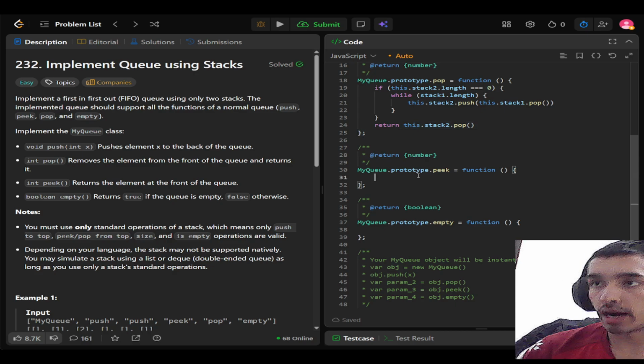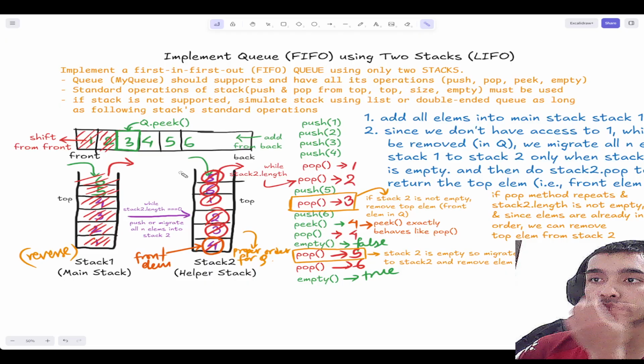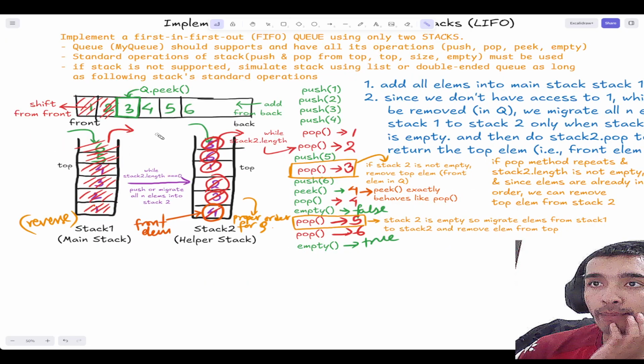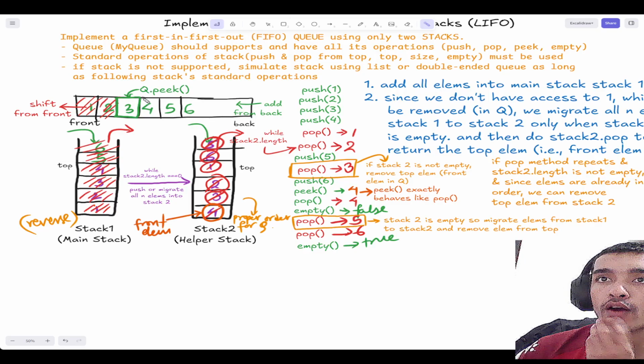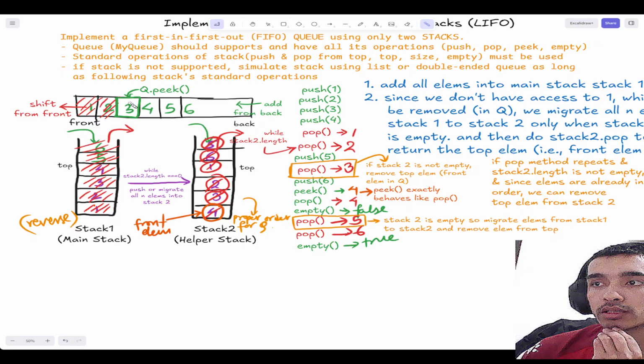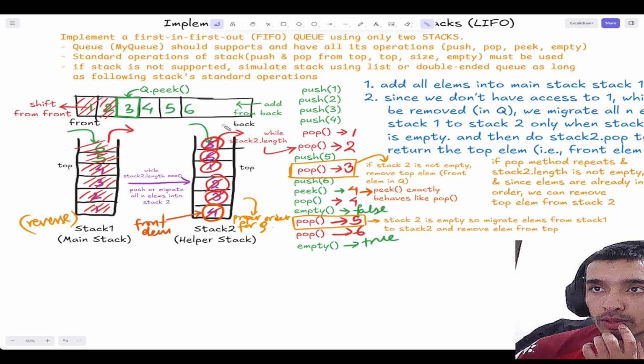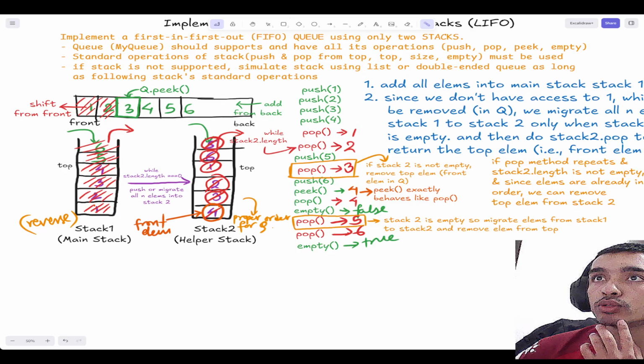Let's do the peek part. For peek, we have to get the front element of the queue, right? Whatever element is at the front, that is the element we need to return, sorry, not remove. So it actually behaves like a pop, and we have to, okay, let's do it here in code.